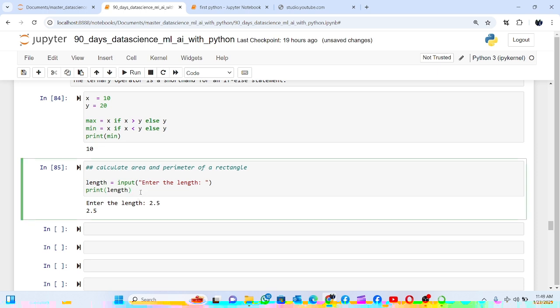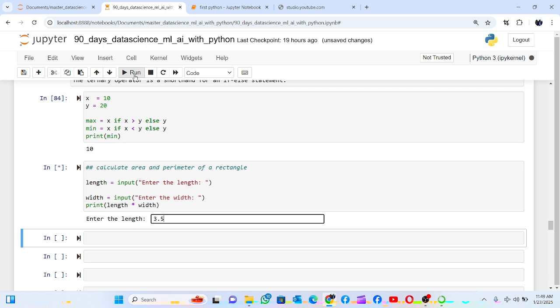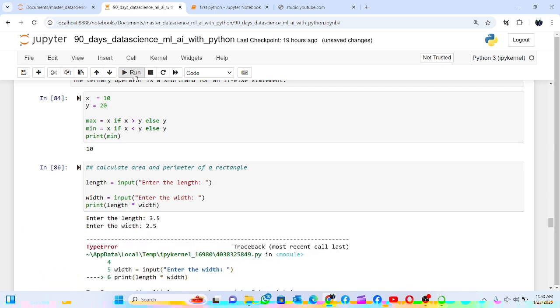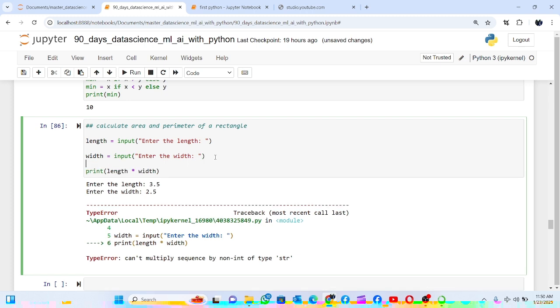I can do the same for the width, and just change here to be width and enter the width of your rectangle. Now I can calculate the area. It asked me, so let me put 3.5, then 2.5 here. But look at what happened. It says can't multiply sequence by non-int of type string. Why do they say that?